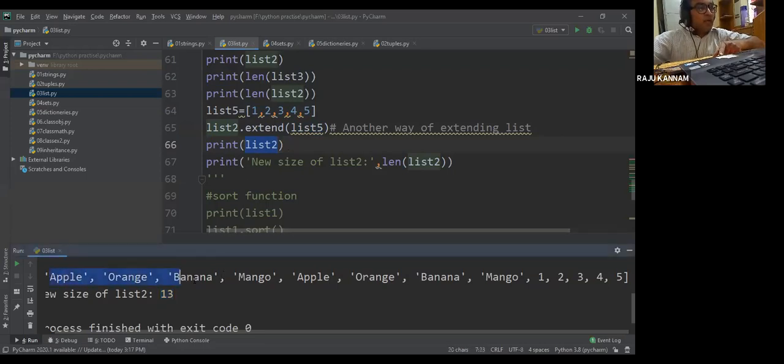See here, apple, orange, banana, already these are part of list 2. So these elements are getting added with another 5 elements, these are from list 5. So total 8 plus 5 becomes 13. The size of list 2 now becomes 13.